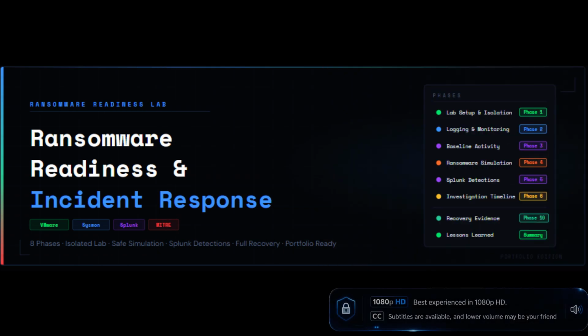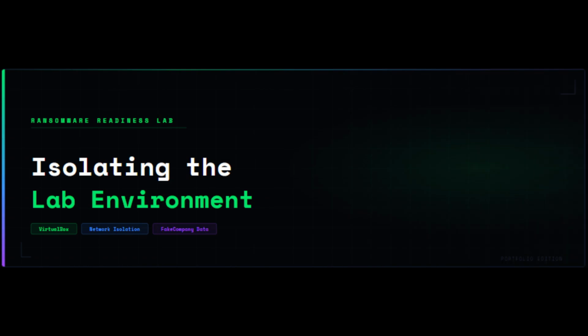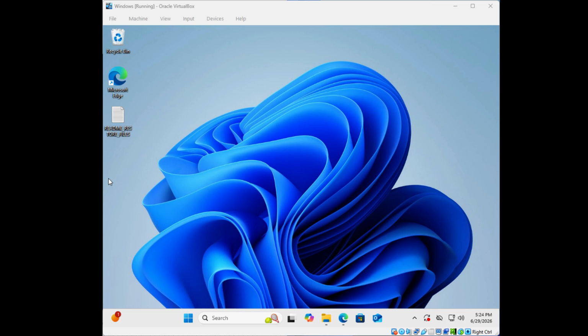For this investigation, I will walk through a safe ransomware readiness lab. I'm using a Windows virtual machine, Sysmon, Splunk, and fake company files to simulate ransomware-like behavior in a controlled way. The goal is to safely test detection, investigation, and recovery steps. This lab does not use real ransomware, real malware, or real encryption.